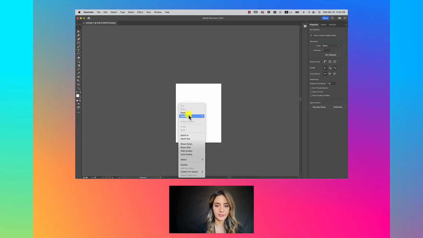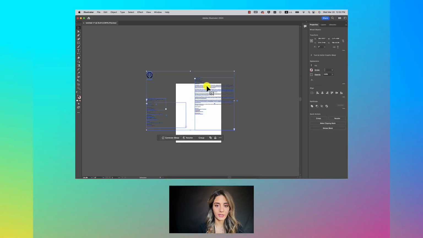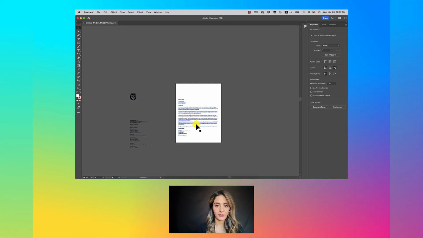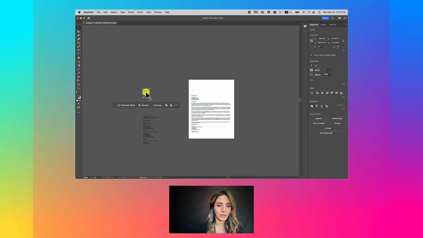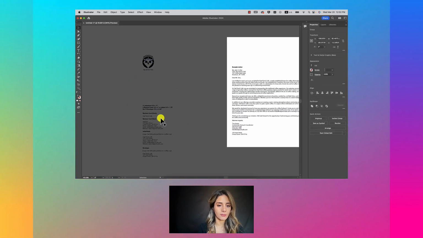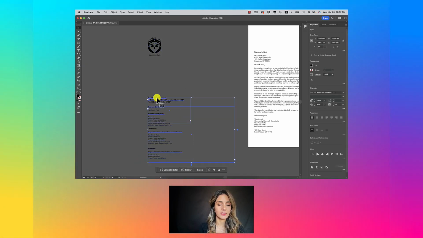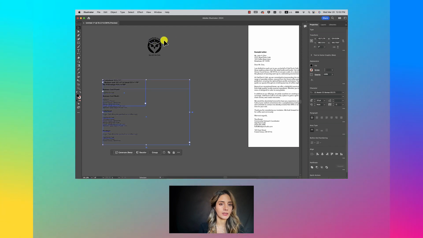I'm just going to paste the rest of the information that I would like to have on here. So here is the content for my letterhead. Here I have my logo and some information about my business card and what I would like to have on my business card, envelope and so on.